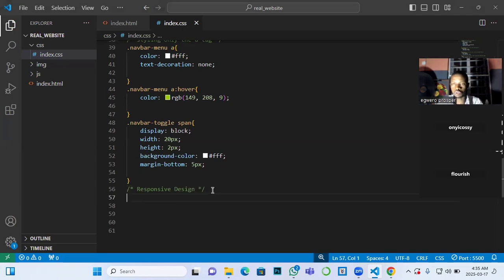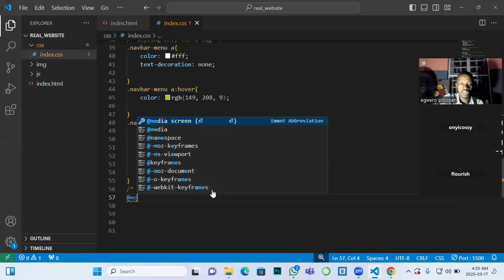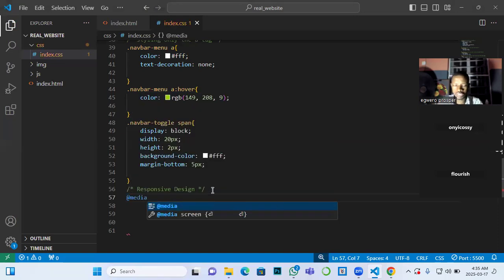Now, how do we program the function? Make sure you take note of the syntax. So you are going to start with @media. So it's an inbuilt function. You say @media, then you open a bracket like this. @media, that is, you are talking about the device.